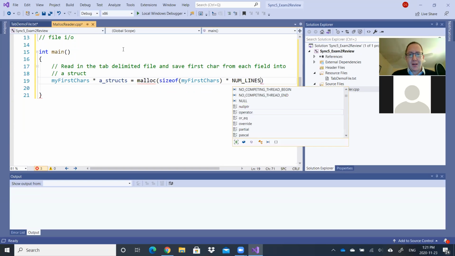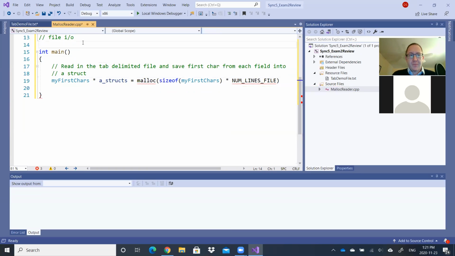Num lines file, let's call it. And I'm just going to put a constant in here. Constant int num lines file. And that is going to be, I'm going to make that 7 or something like that. We can actually count them out if you want. That's fine.